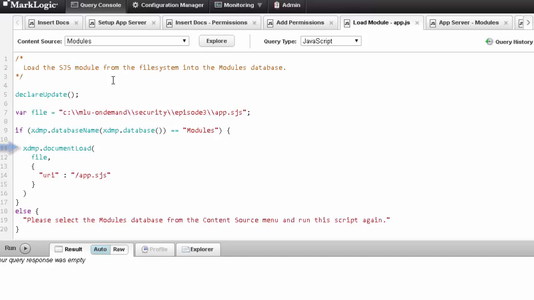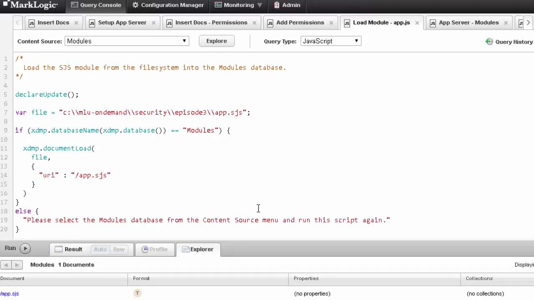And again, I'm referring to the location on my file system where I have stored this. If you have a different path reference, please update the file variable that you see in this code. So let's go ahead and run this. And the result then is that we should be able to see in our modules database that we now have that app.sjs file in the database.